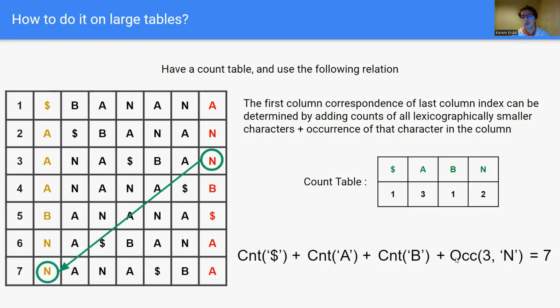Actually, we can also store an occurrence table to observe the occurrences of N. For example, N's occurrence in that row is 2, and we can store an occurrence table. However, it is mostly related to the Ferragina-Manzini index and additional data structures used for pattern searching, which is out of scope. So I will not illustrate how to use the occurrence table. I just want to illustrate how to use counts and occurrences in order to obtain the first column correspondence of a character found in the last column.